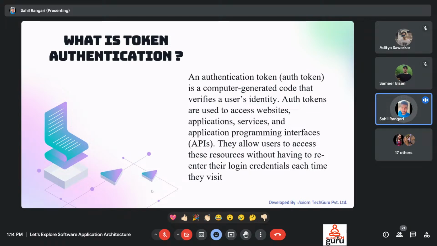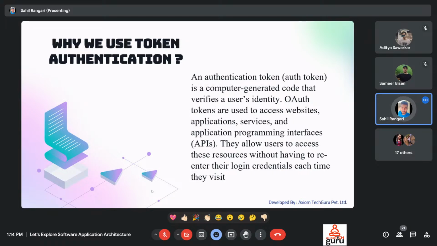So, how does a JWT token work? API consumers send an API request with a valid username and password to the API provider. We already know about the two ends: first is the client and second is the server. So the client makes a request to the server for a particular thing and it will give back a response to the client. Okay, so we'll move forward to why we use token authentication.